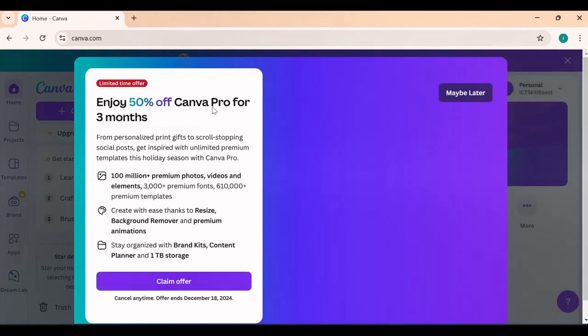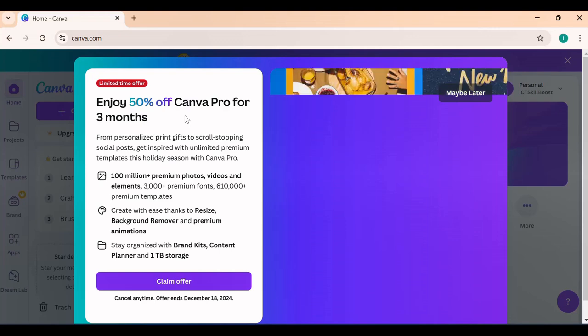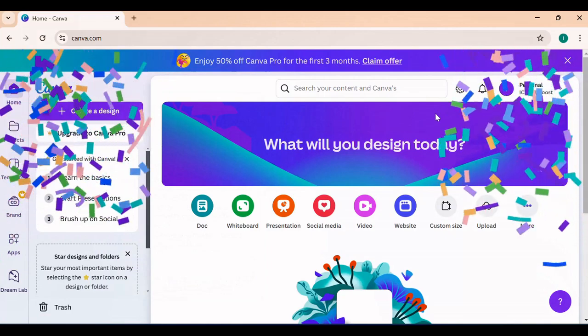Okay, so they have an offer here, and just a reminder, Canva has both free and premium features, but for this video we shall be looking at the free features. You don't have to start with the premium features. Maybe you are interested in them, you can click on maybe later. Okay, so here we are.